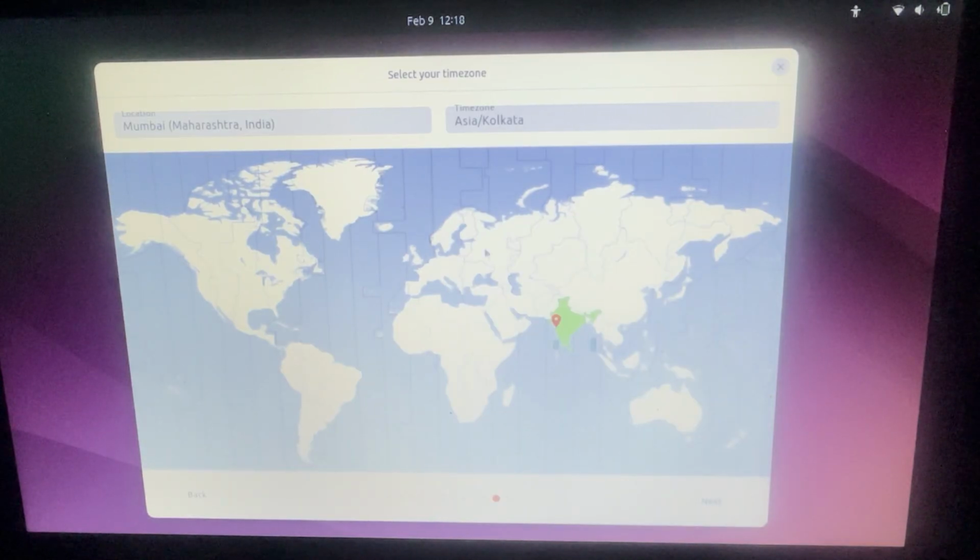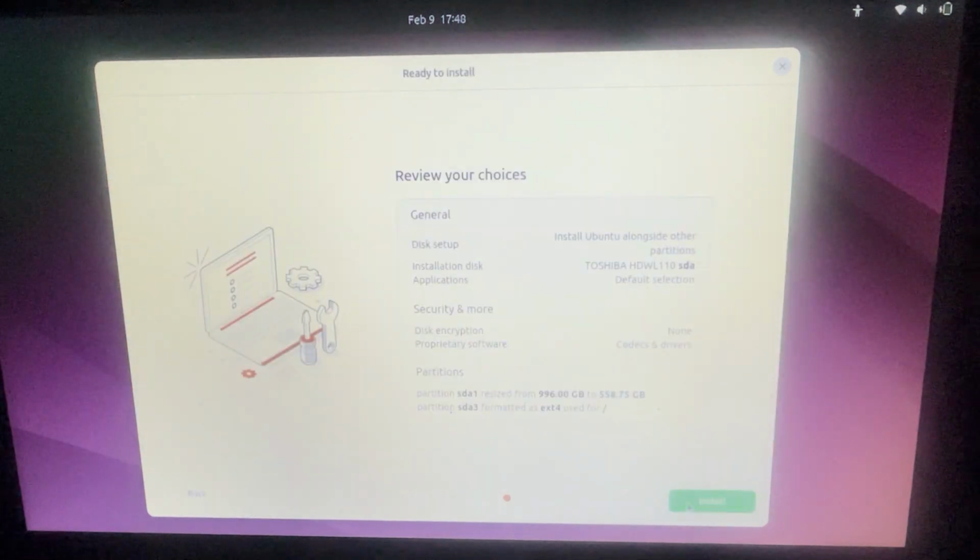Here it automatically chose the location, that's fine. And this is the review of my choices, which is okay. It is set up to install Ubuntu alongside other partitions. The hard disk name is Toshiba. The partition is around 558 GB, partition 1, that is Kali Linux, and it is in use. So I'll click install now.